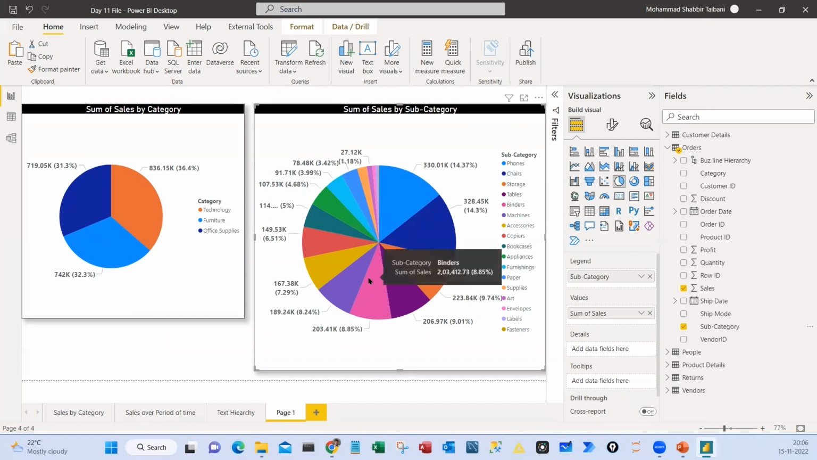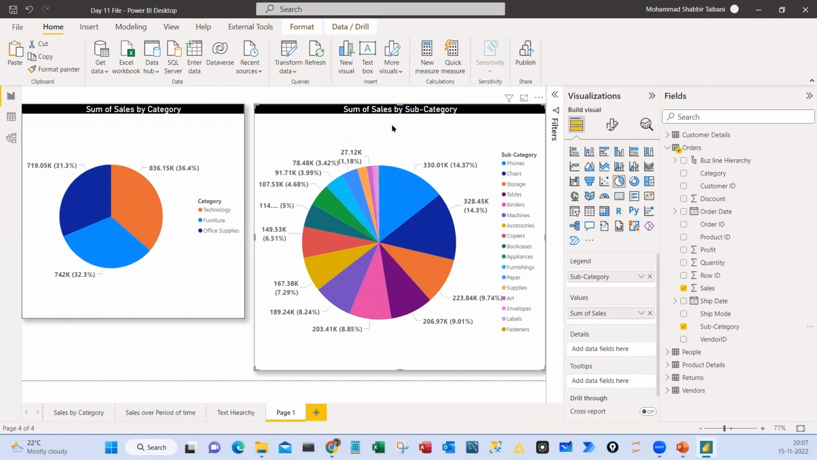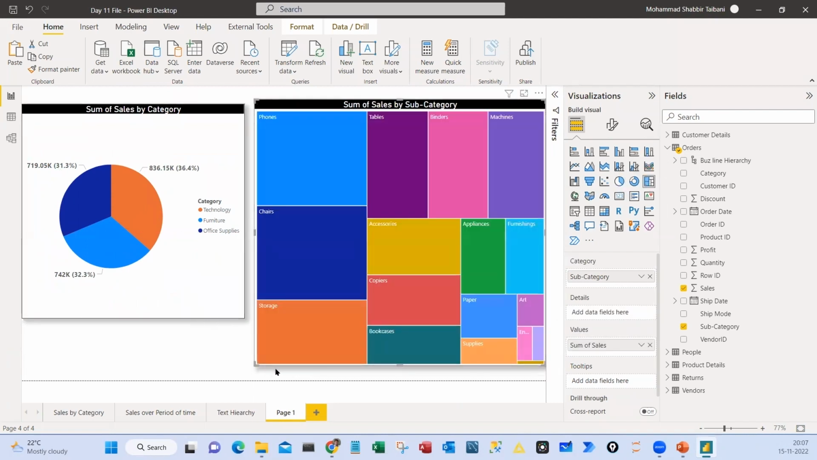So there is a standard rule. If you have six series or six values, then go with the pie chart or donut chart. Currently I have three, which is okay. It is good up to six. But if it is more than six, then definitely don't go with this. So what is the solution? Instead of creating this pie chart, you create a tree map. Here you go. Look at this.